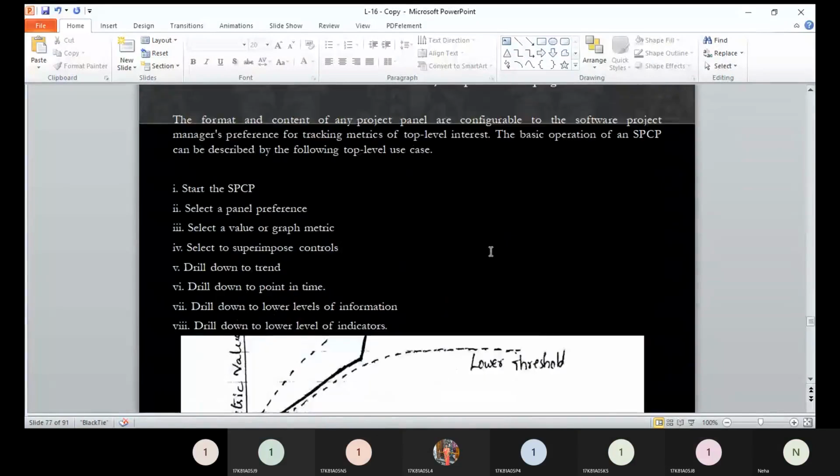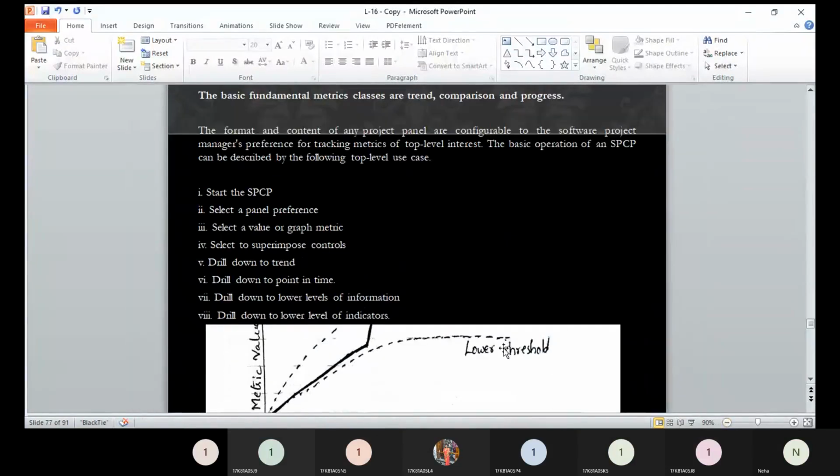The next portion we have to cover is this one. There are some basic fundamental metrics classes: trend, comparison, and progress. Here there are some steps that the user has to follow while utilizing this SPCP. What are these steps that we have to know? From this portion, a question can come up separately.